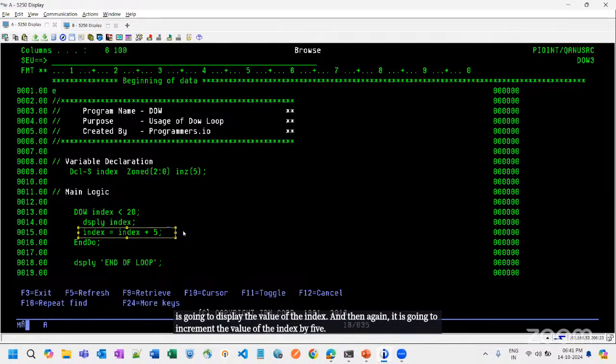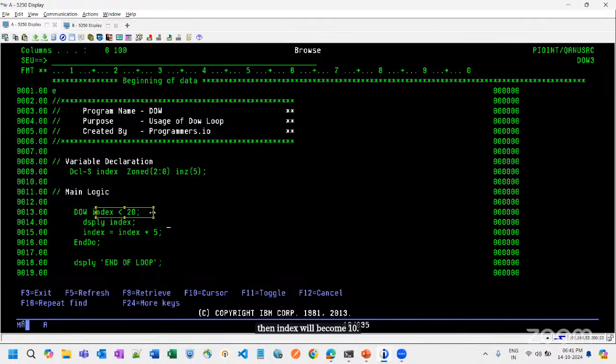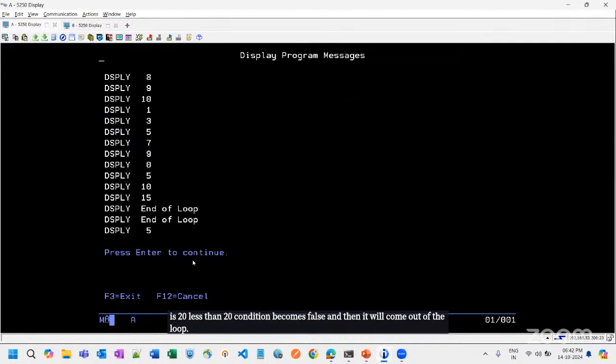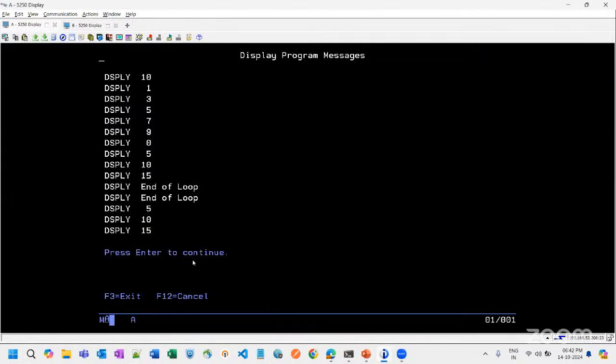Then index will become 10. 10 is less than 20, condition becomes true. Then index will become 15. Again it is going to display the index. Then index will become 20. Is 20 less than 20? Condition becomes false, and then it will come out of the loop. So it has displayed 5, 10, 15, and end of the loop.